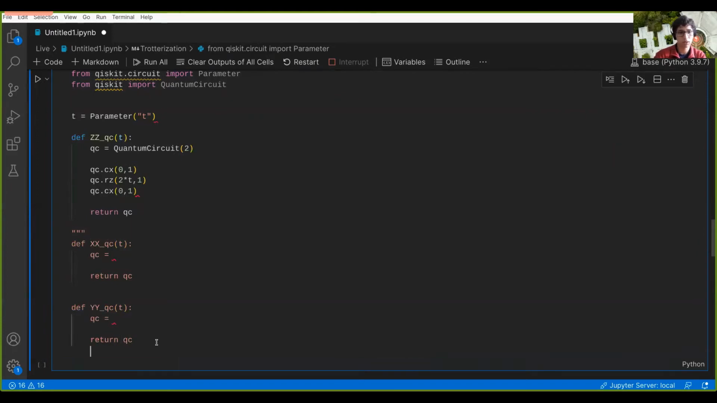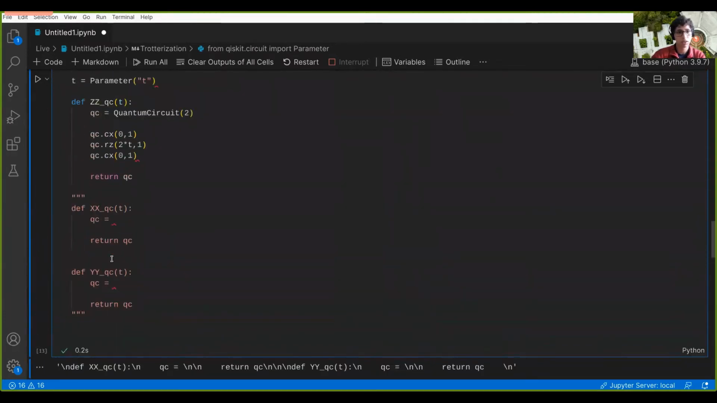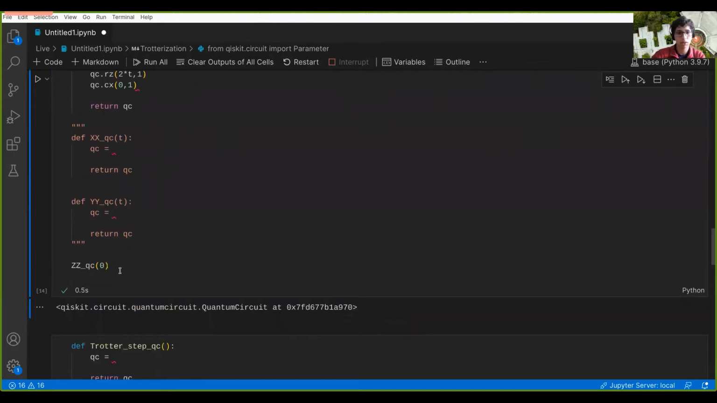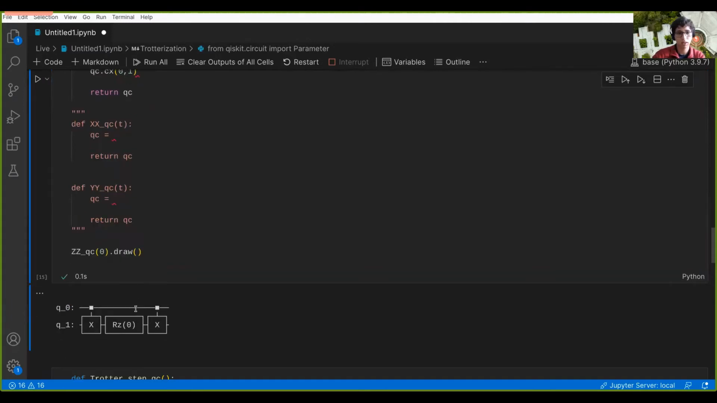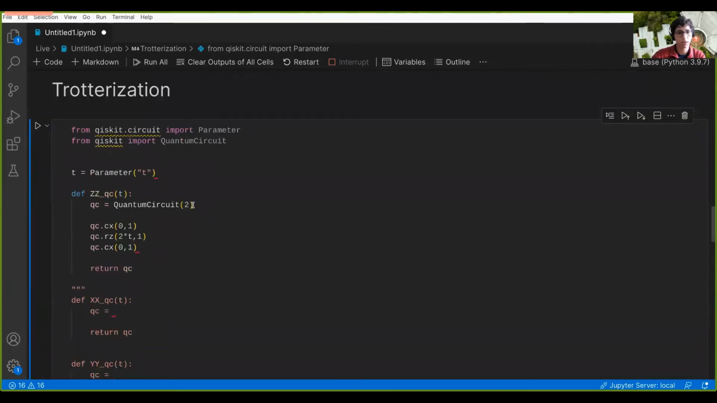So let's comment these sections for a moment, and then we run it, and let's do ZZ QC for T equals 0, for example. Then we get a quantum circuit, and we can draw it. And this is what the circuit looks like. So actually we can do it with matplotlib, so it looks better.